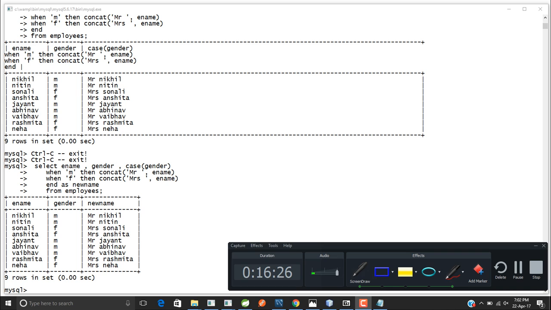Although I have explained, if you get any kind of confusion, I'll explain this query also. I'll take the pen tool. For example, how will this query run? The select statement is here, and the select statement will run row by row. First of all, it will go to the first row, Nikhil, and then it will select the ename, Nikhil, then it will select gender, that is M, and then it performs case against gender. Gender in the current row is male, so it is getting matched over here.